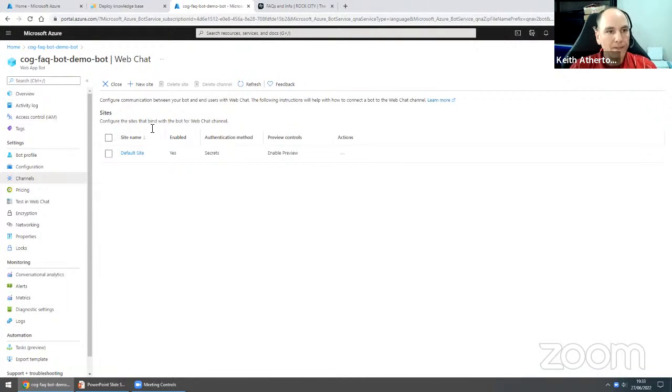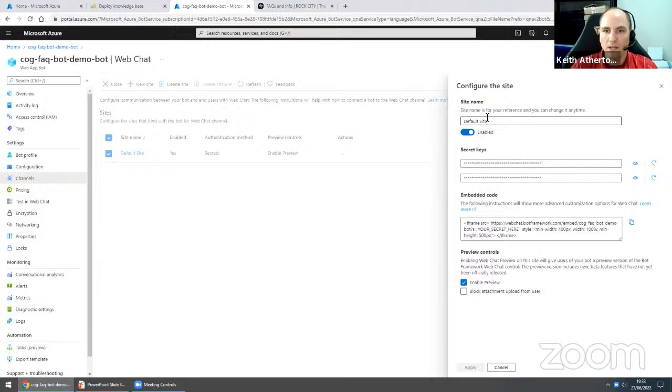So when you spin this service up, it already creates a default site, which is quite handy. So we can jump in here and you can actually change the name. It gives you some service keys, which are hidden here. And one of the cool things is this embedded code, this HTML snippet. So you can just put this in your page and then you've got the bot ready to rock. It's as simple as that. So I'll go ahead and just copy this snippet.